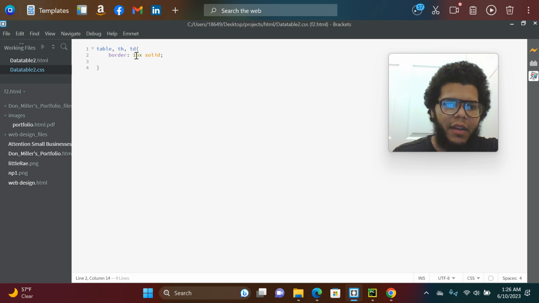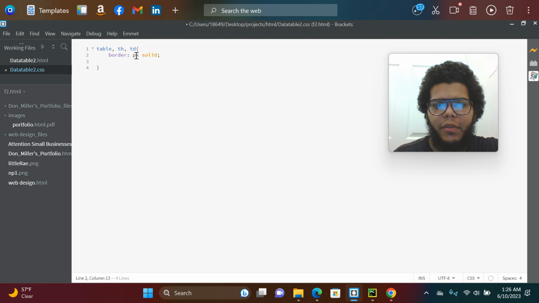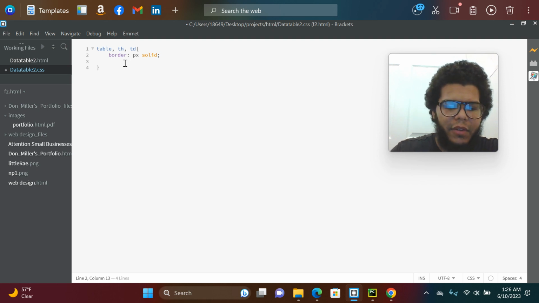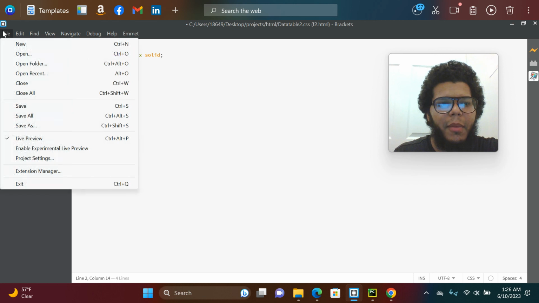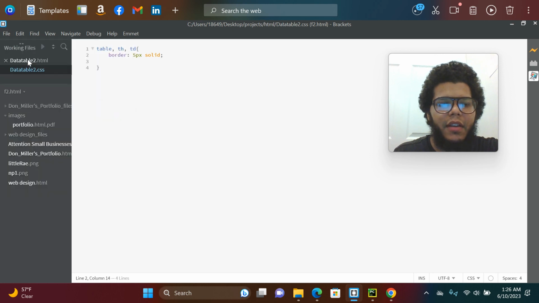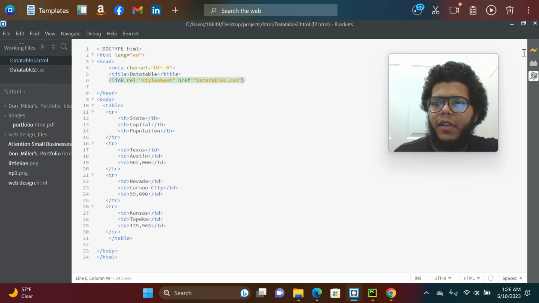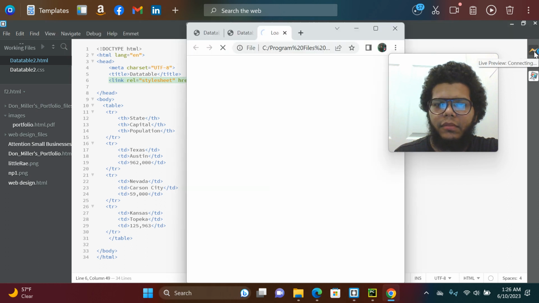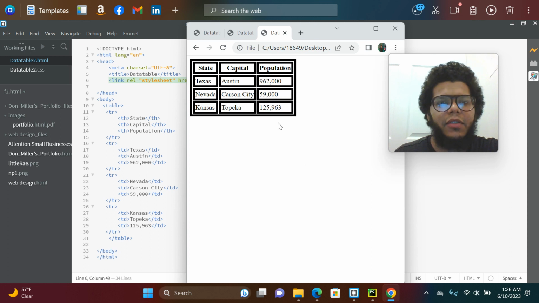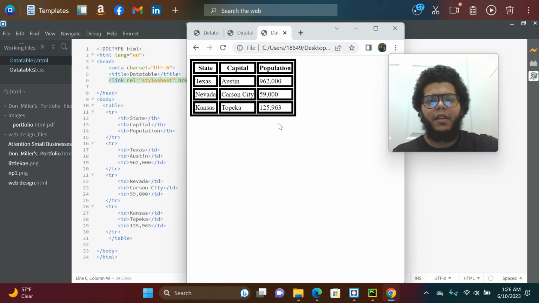First things first, let's mess with the pixels. We have 1 pixel for the original one. Let's see what 5 pixels looks like. Remember, hit File, Save, then go back to your HTML file, and then hit the lightning bolt. And as you can see, it makes it a lot thicker. It's pretty crazy how it looks, actually. It almost looks like it's coming at you.